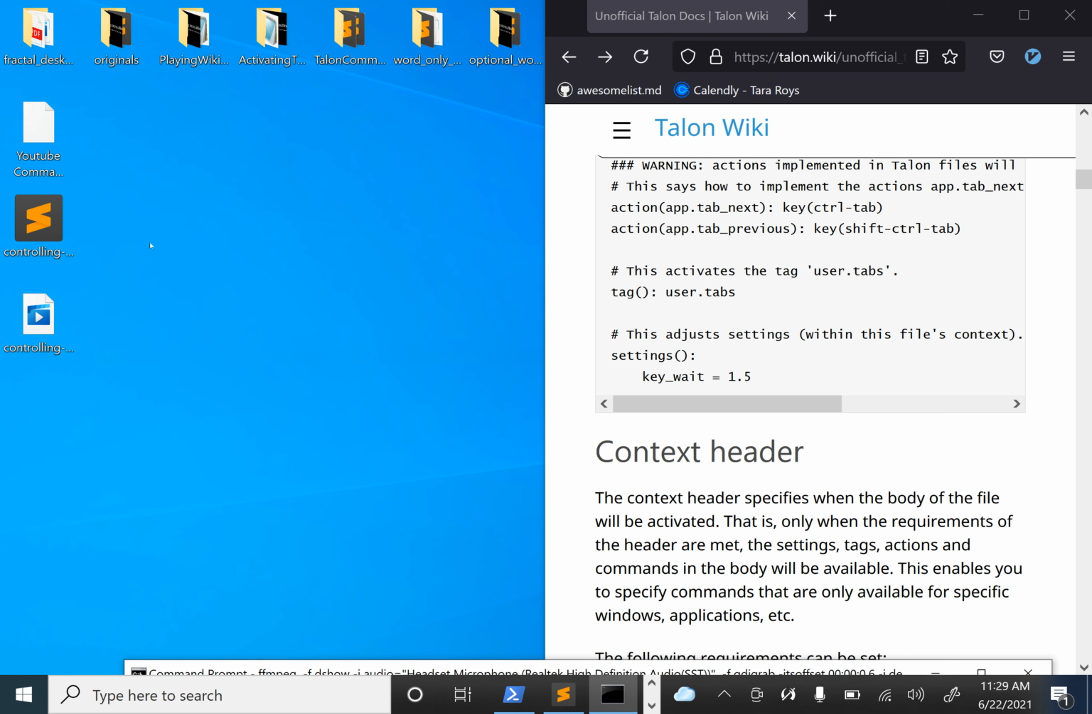So the part of the Talon file that turns the commands on and off is called the context header. And the context header specifies when the body of the file will be activated. To put that another way, the context header says when the voice commands defined in this file turn on.